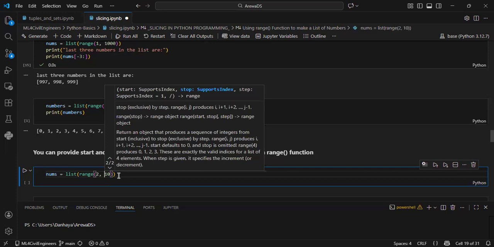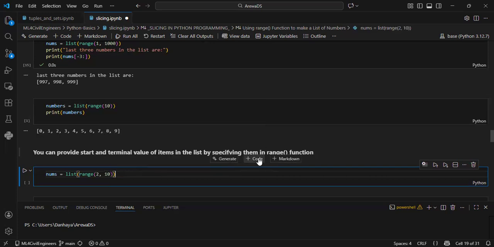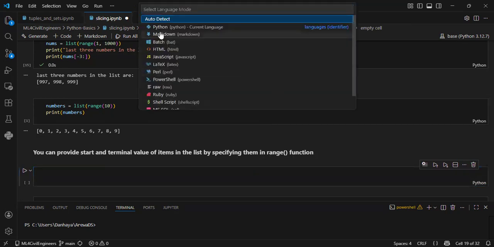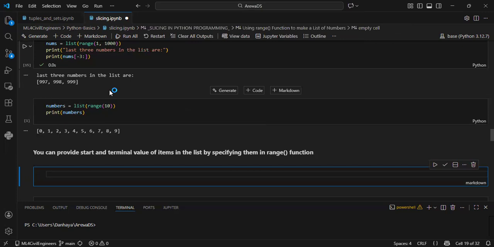Okay, something like this. Let me show you something. What I want to show you here, let me write it in markdown. The range function always takes these arguments. The number one means start. Number two is end. Then the third parameter, which is optional, is step.